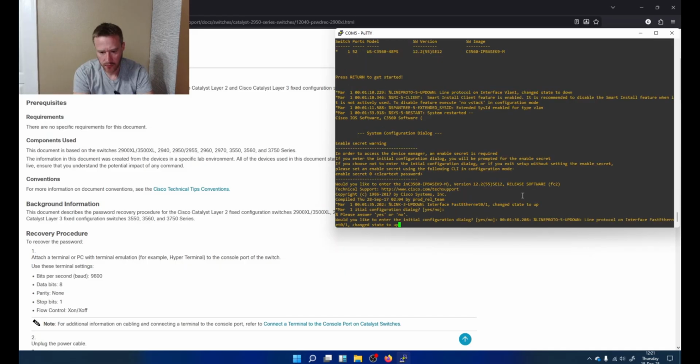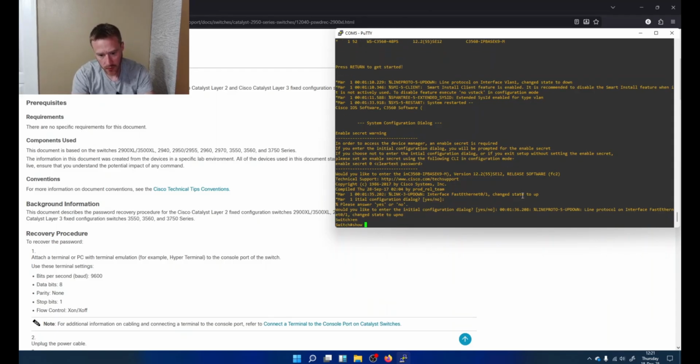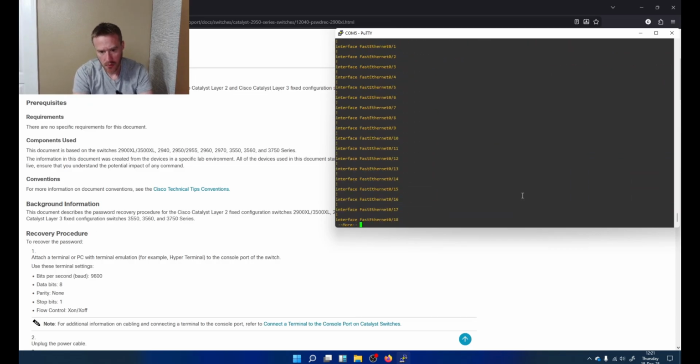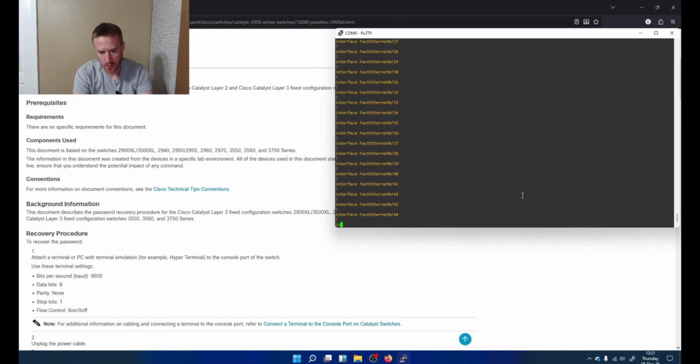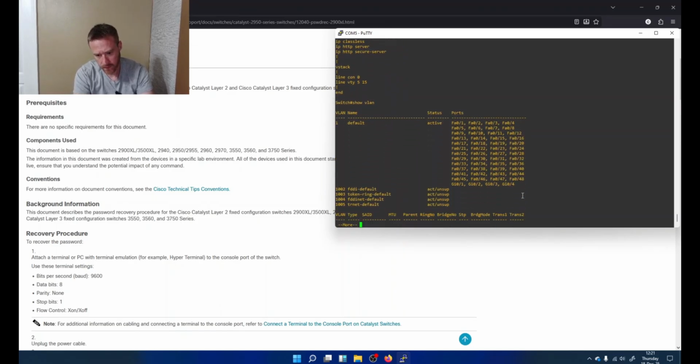Okay, so the switch is back up. We are going to say no to the initial configuration dialog, enter enable mode, and we are going to take a look at the running configuration. And once again, default running configuration.